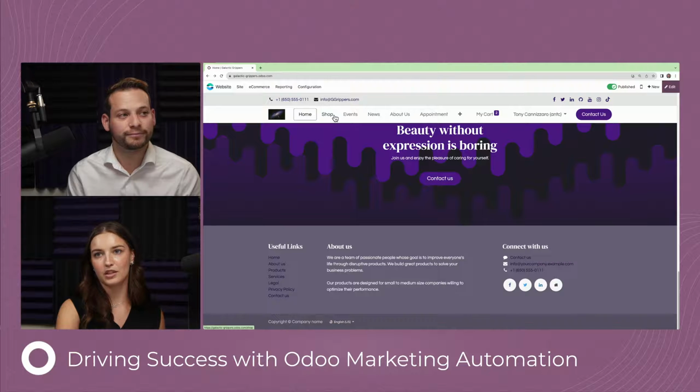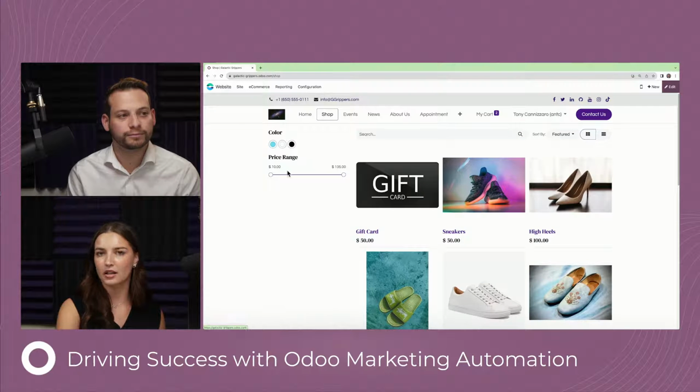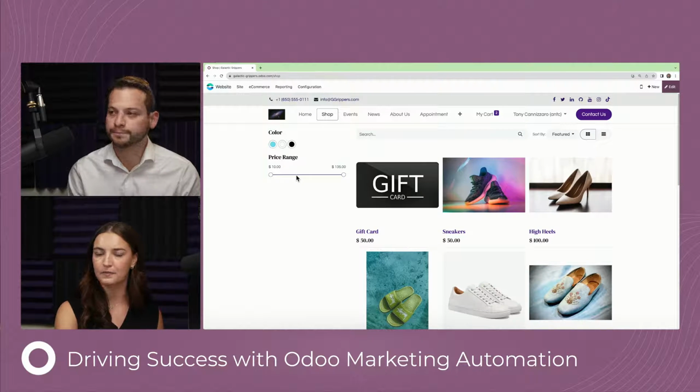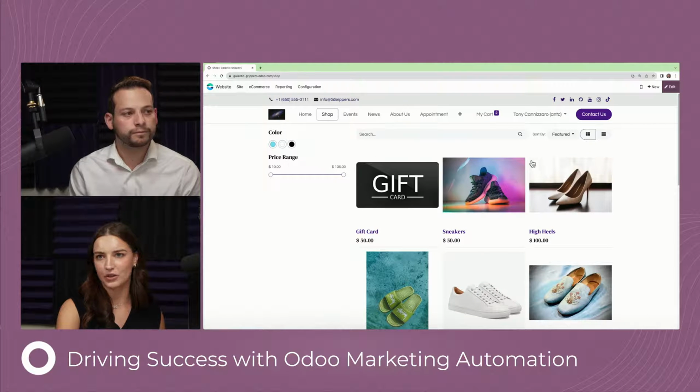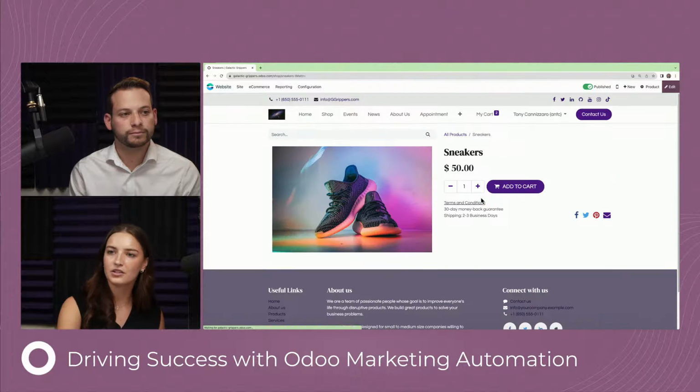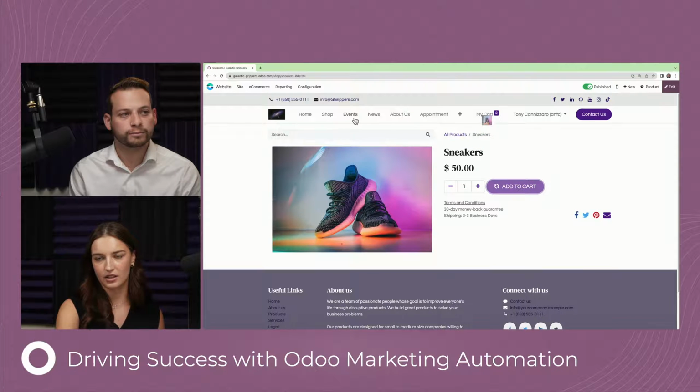We can hop into the shop, which is going to be all the products that we have in our products section in the back end that we have published. And then, of course, look at the price range, color, sort by, just like any other website. We can click into it, add as many as you'd like, terms and conditions, and then we'll just add to cart and we'll save that for later.